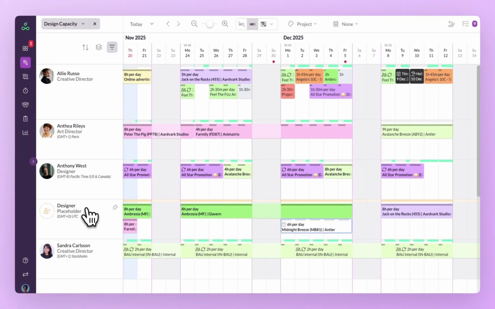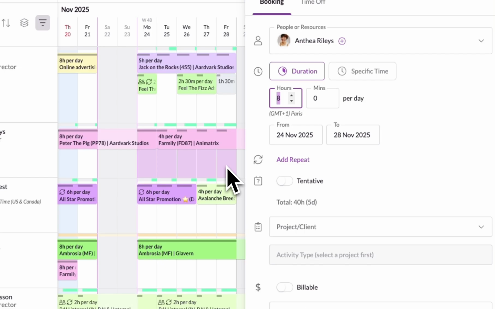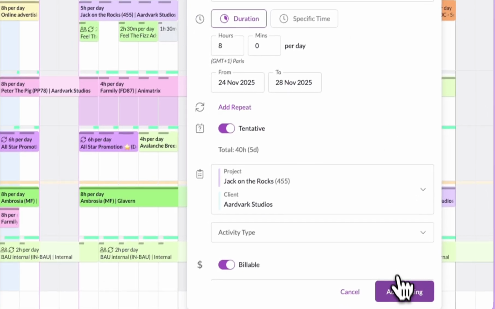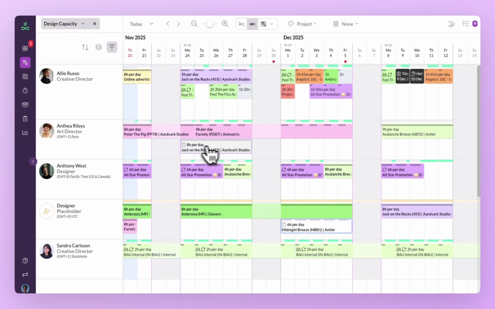This gives me a single place to see everything that's assigned to my design team, plus any unassigned work sitting on placeholders. There are two booking types that are especially useful when you're trying to understand future demand and capacity, and I'll run through them quickly. 1. Tentative bookings. These are unconfirmed bookings. Think of them like penciled-in work. They tell everyone something may land on that date, but they don't use up availability until they're confirmed.